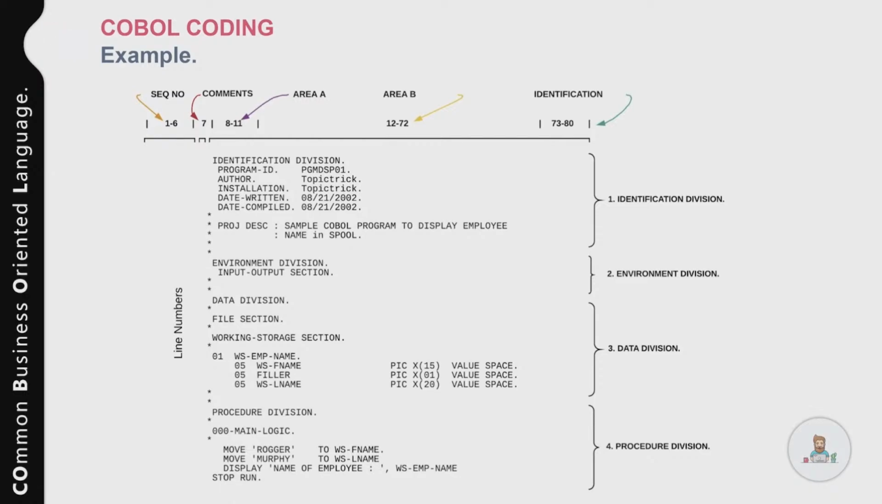Then you have area B, that is starting from position number 12 to 72, and in this section you include most of your COBOL entries and your program logic. After that you have position number 73 to 80, which is used for identification, and I've just left that blank.